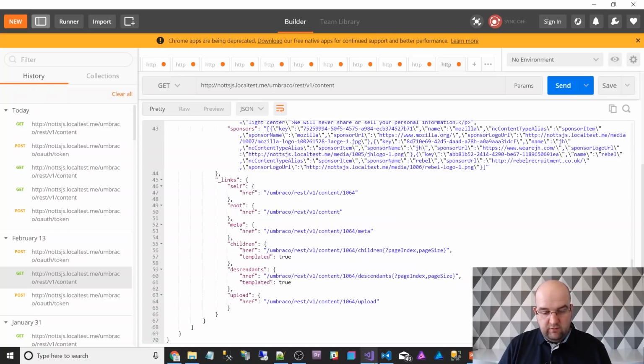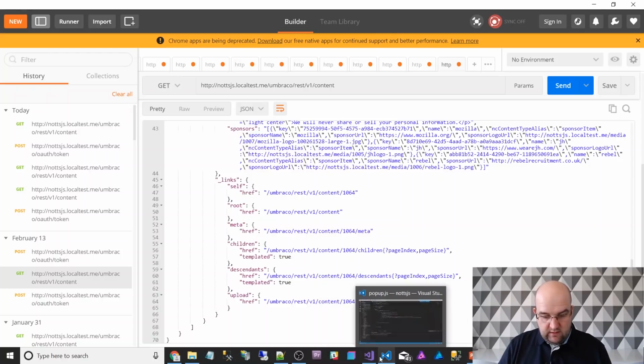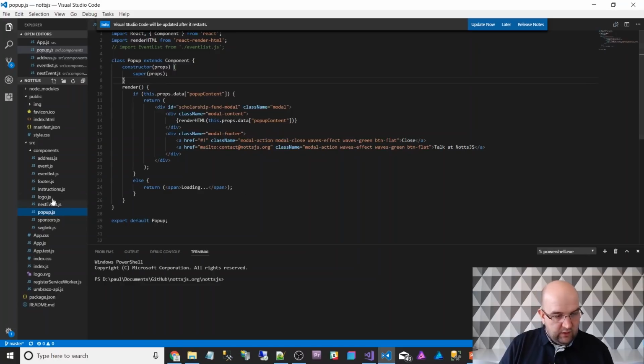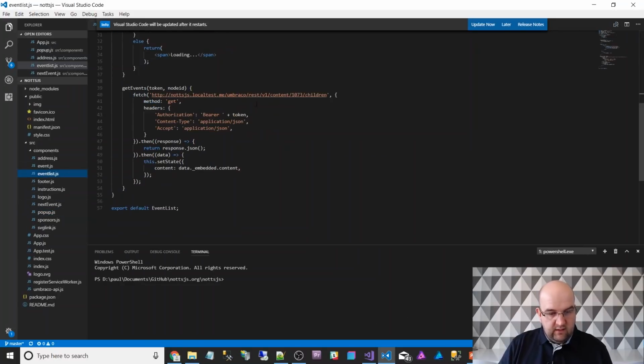You can also find the children of an item by calling this children URL. So that's what we do for the events one. If we go onto the event list, for this demo I've hard coded the ID of the events page and said to call the children. So that's how we get the content for the children there.